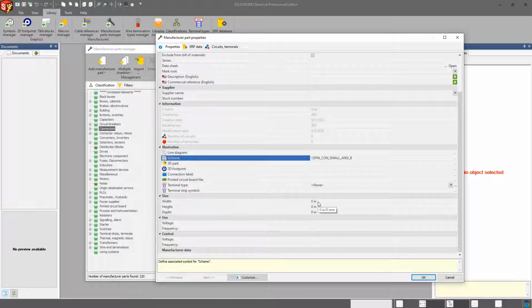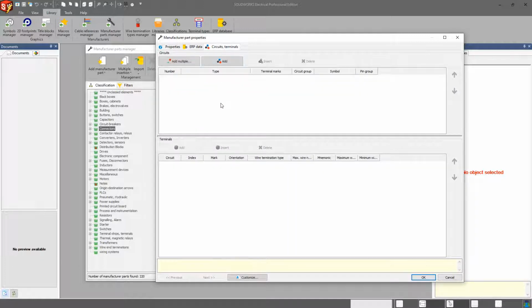Again, based on the 2D footprints, if I have one, I definitely want to include my width, my height, and my depth. If you have a use or control voltage and frequency, add those in as necessary. And then it leads us to our circuits and our terminals. So in this case here, I don't have any circuits and I don't have any terminals yet. As soon as I add my first circuit, it's automatically going to add a terminal.